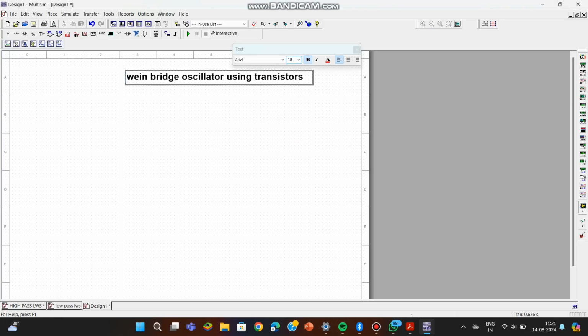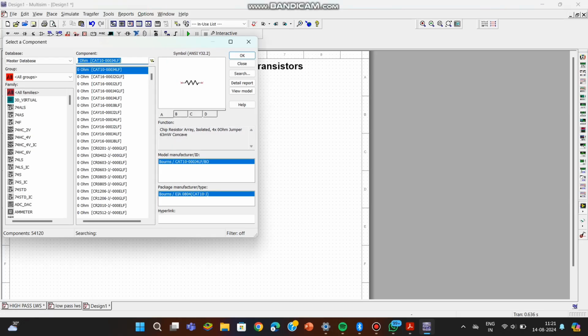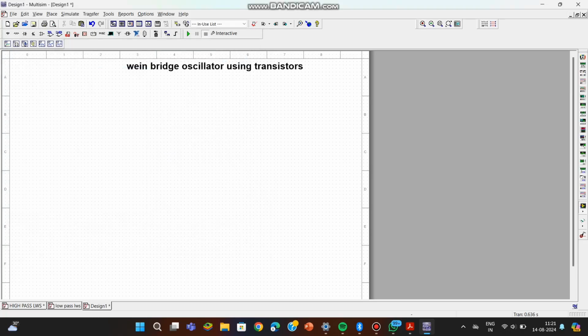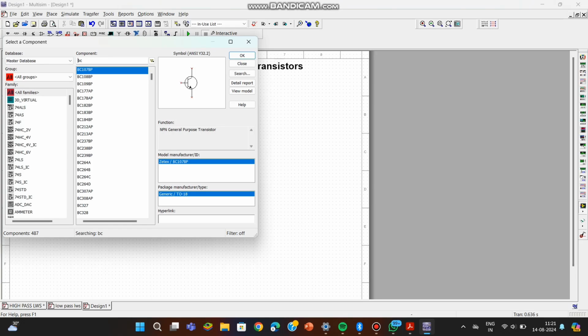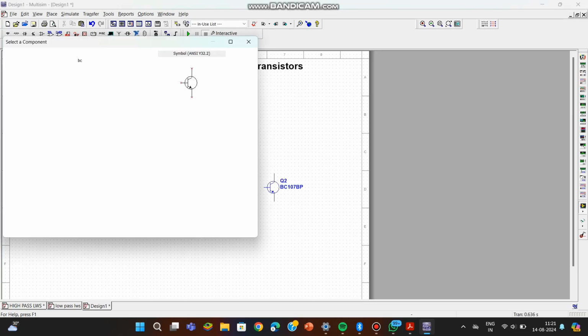Firstly, we will place all the components required by clicking on place and then components, and then we have to search for the components in the all groups. So firstly, for the Wien bridge oscillator, we require two BC107 transistors, so I have placed them.